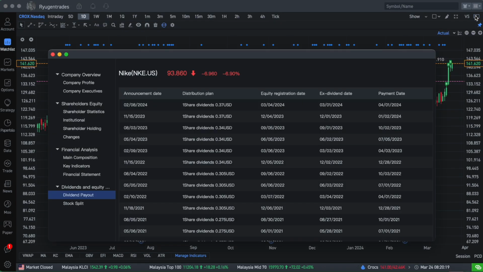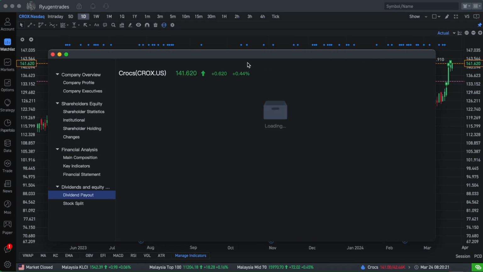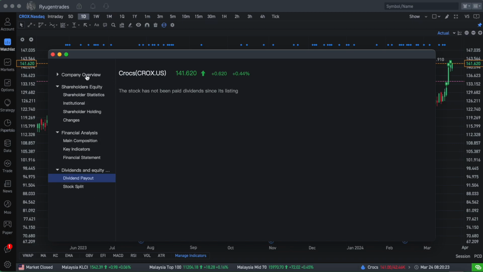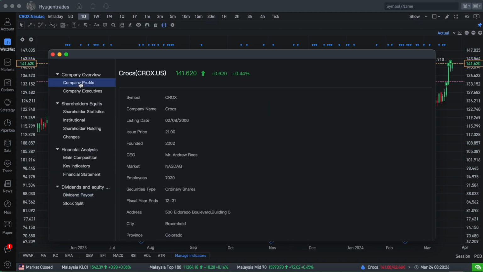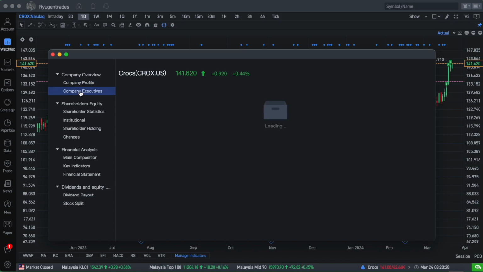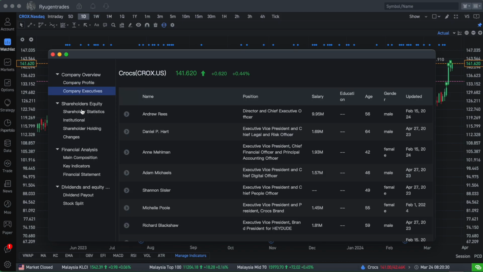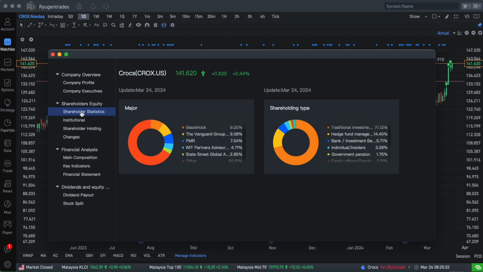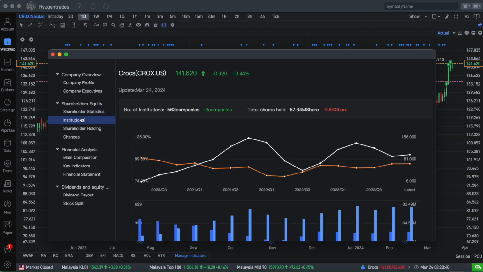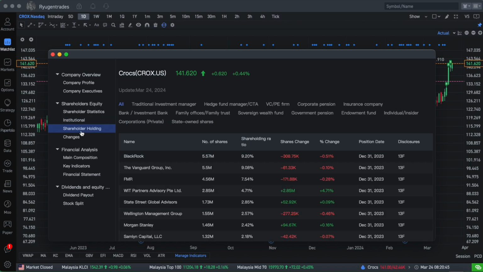Next, if you click on the book icon on the top right, you will be able to see the relevant details of the particular company. You've got the company profile, the executives, shareholding, equity. In this case for Crocs, you can see the major shareholders are BlackRock, Vanguard. It's pretty neat information. You've got institutional shareholdings as well. So these are the details.